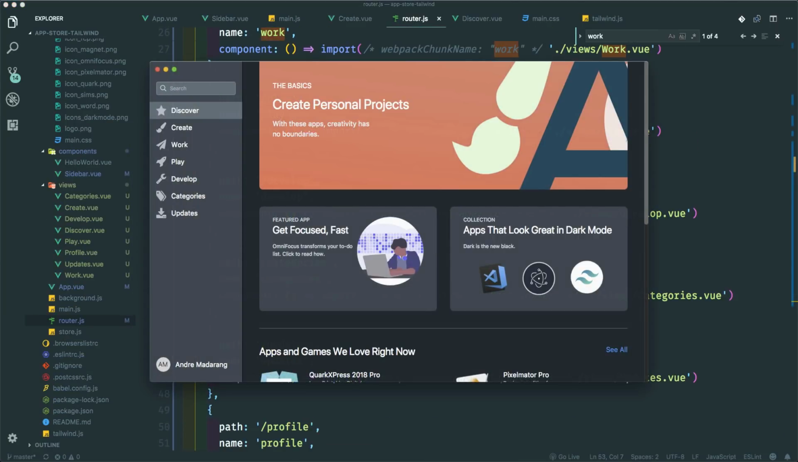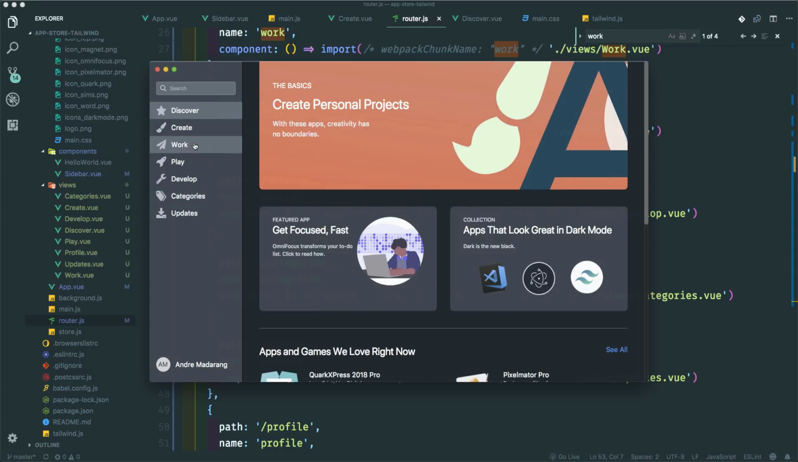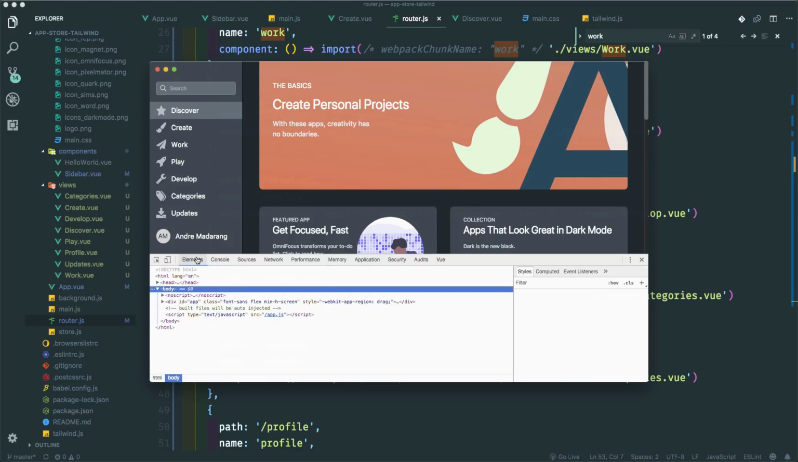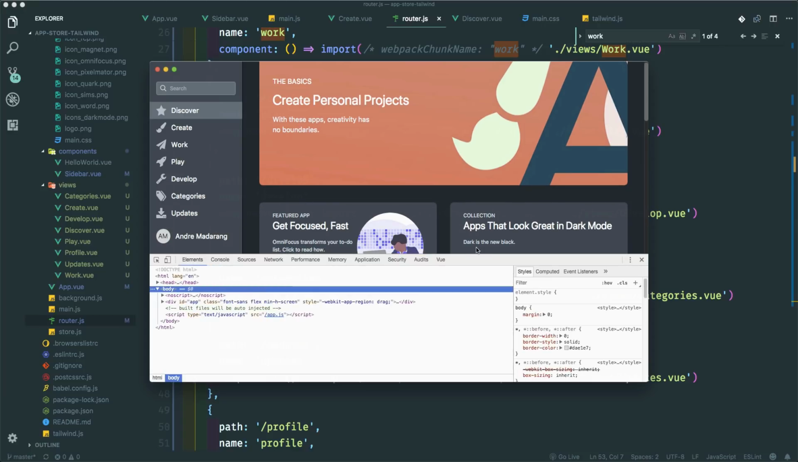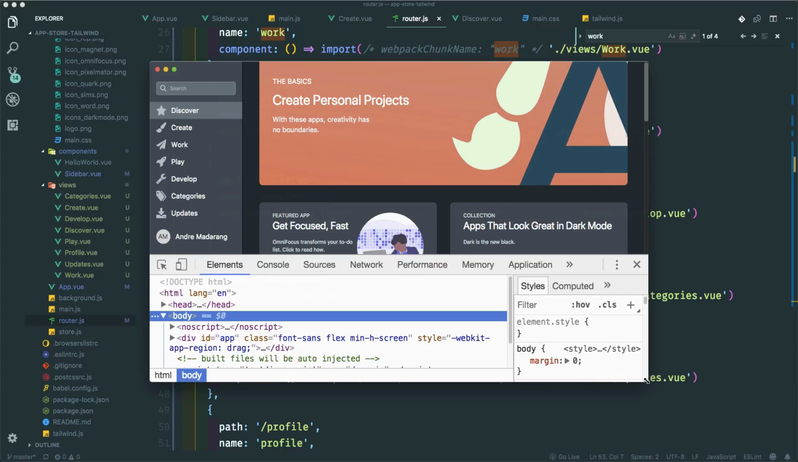Okay, so the next thing I want to work on is this active link here. I want it to stay active when you click on it, depending on the page you're on. So if you go into DevTools, you can see that Vue Router actually adds this class for you. I'm not sure if I can, okay, let's just make that bigger for you guys.